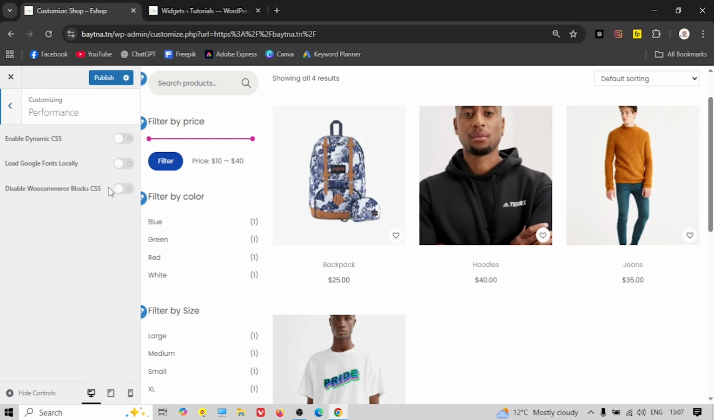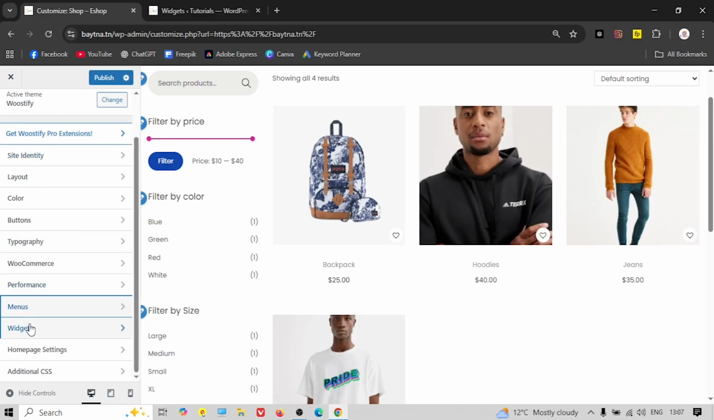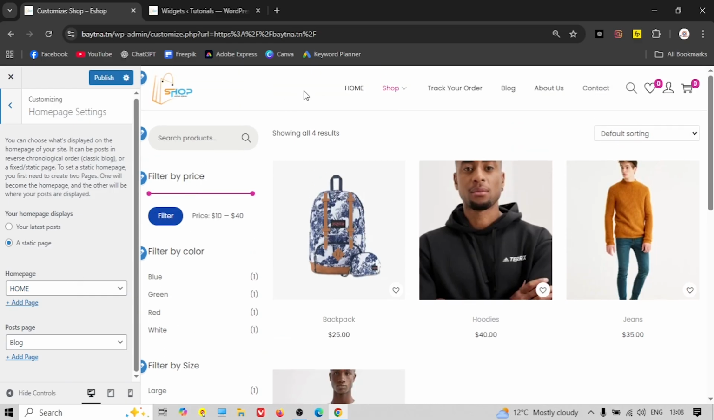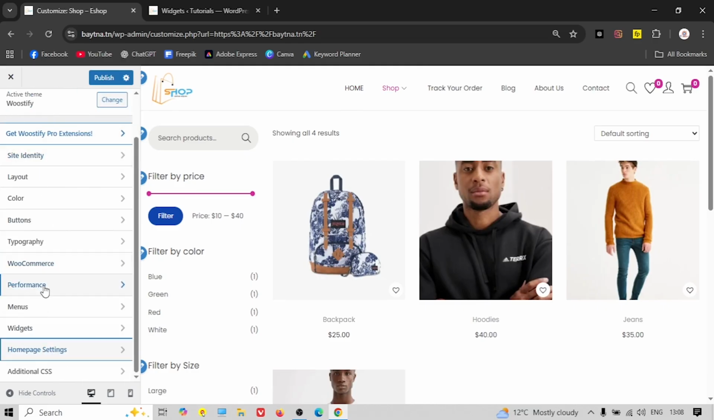Performance, we're not gonna change this. Sometimes it crashes your website if you enable minimize the CSS. So for the menu and widget, we already did that. And homepage setting, we already assigned the homepage to be shown as our homepage. So we already assigned the homepage and the blog page in the backend of our WordPress. So we don't need to touch anything.